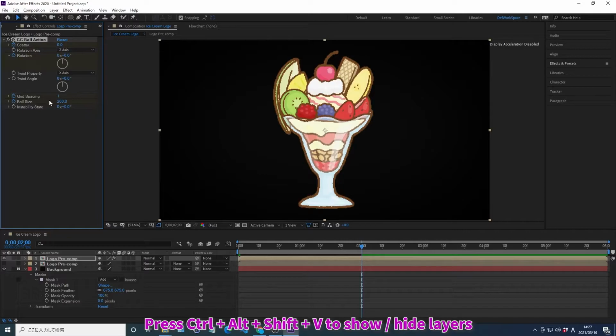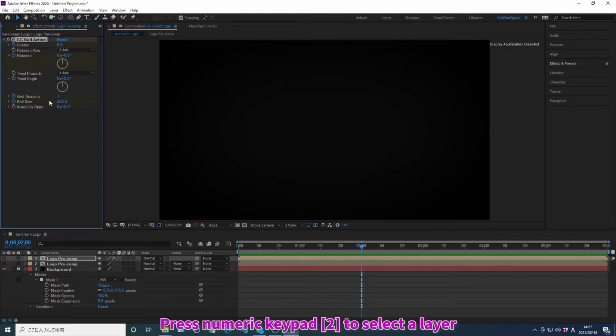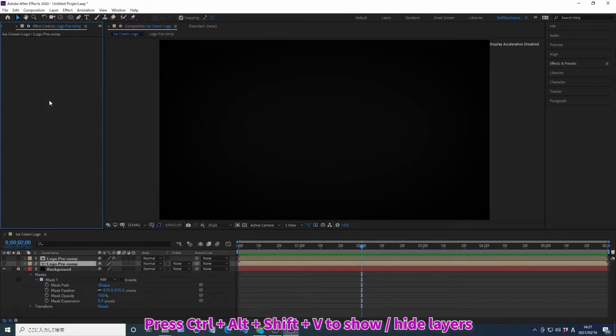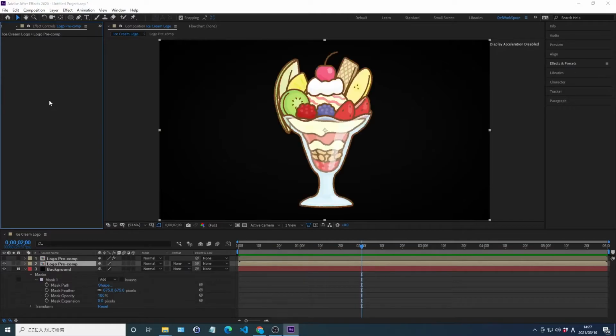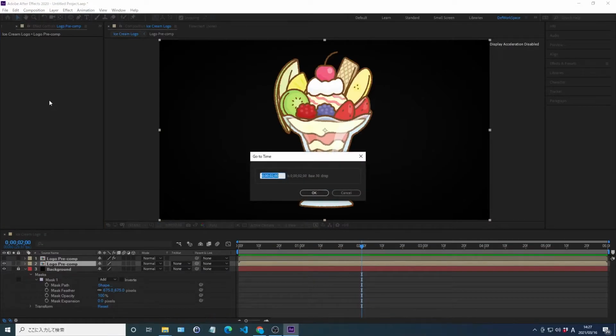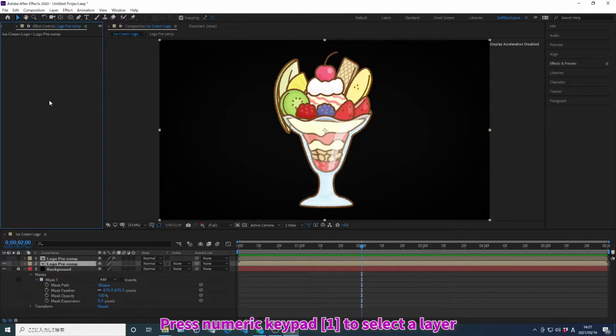Press Ctrl+Alt+Shift+V to show hide layers. Press numpad to select a layer. Press Ctrl+Alt+Shift+V to show hide layers. Move the indicator. Press numpad to select a layer.